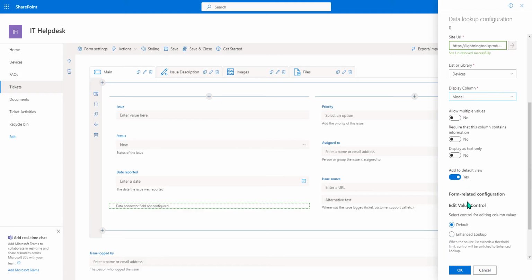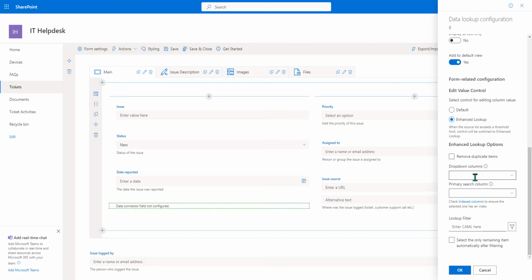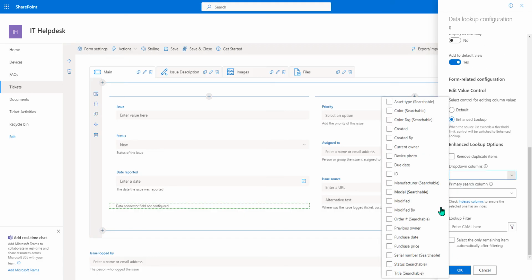And what I do want to do is make this an enhanced lookup, allowing me to display more than that one column. So we're going to have the model. We could also have the manufacturer, and we could also have the asset type and even color if we want to.